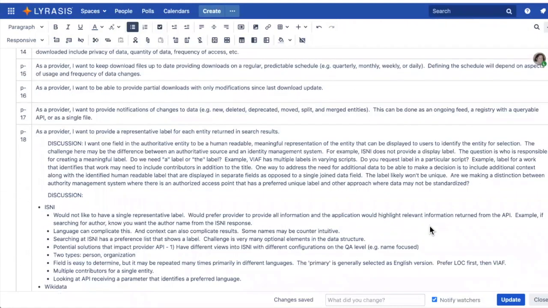So I'm wondering if folks would agree that this is a user story that providers need to be able to provide a representative label. Is there any hesitation in my putting that out there as one of the user stories for providers?